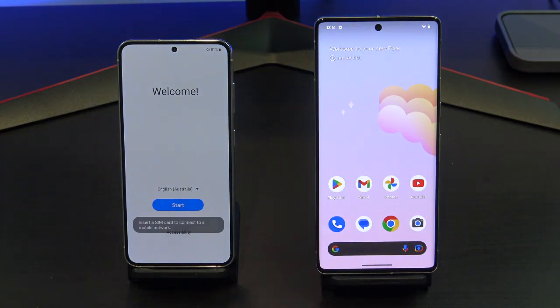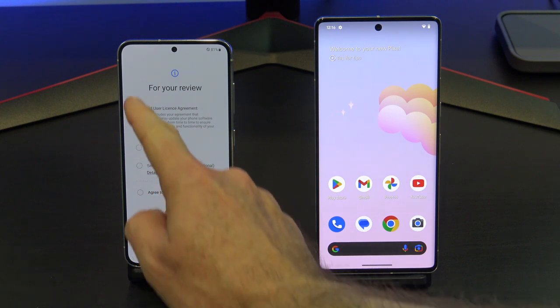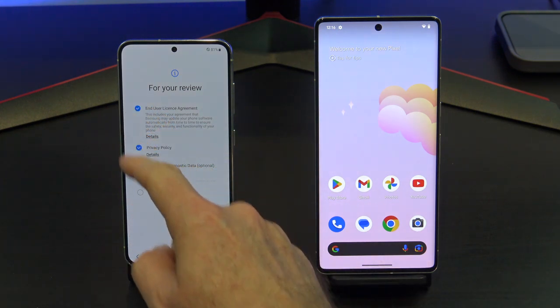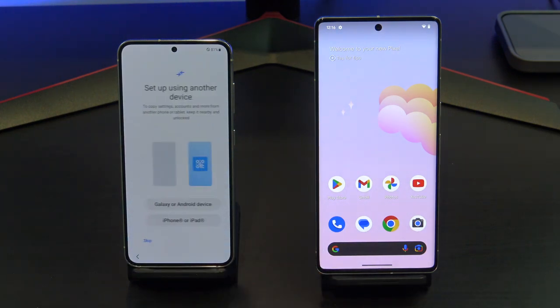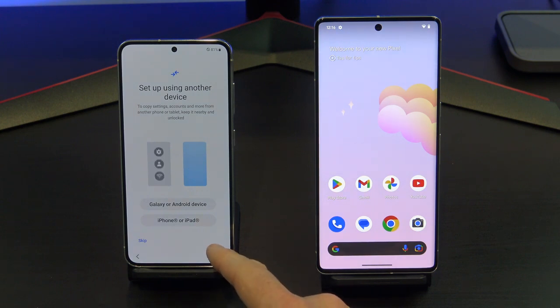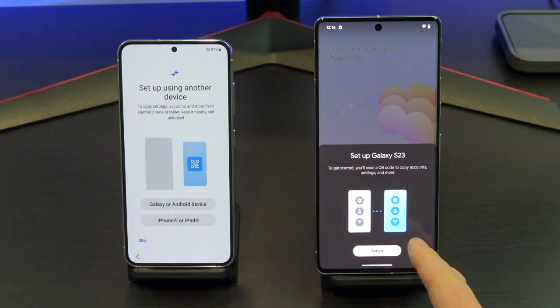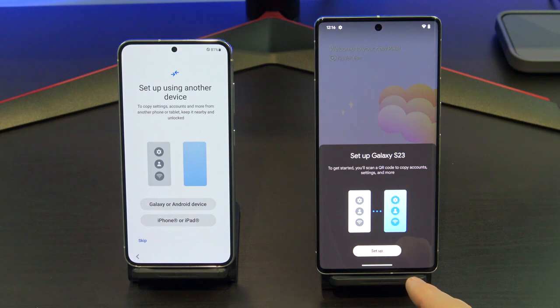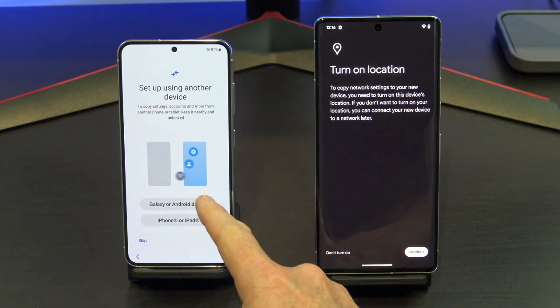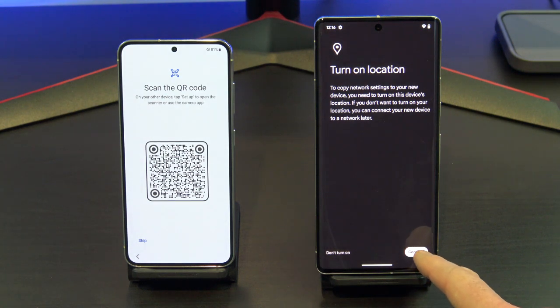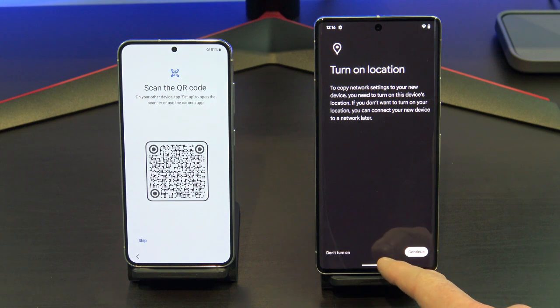Alright, so just go ahead and start setting up your phone like you normally would. So as soon as you agree to the terms and conditions, the Smart Switch software comes up and it wants you to transfer the data now from the Google Pixel to the Samsung S23. So this is quite handy if you are trying to set it up with the Smart Switch application.